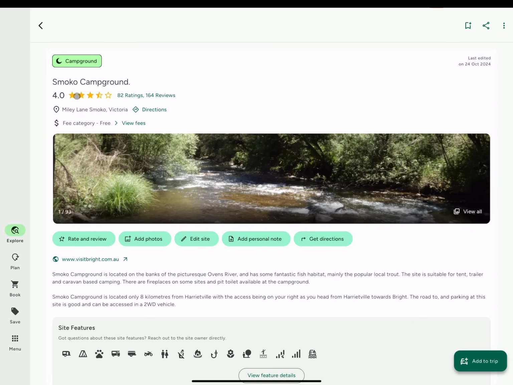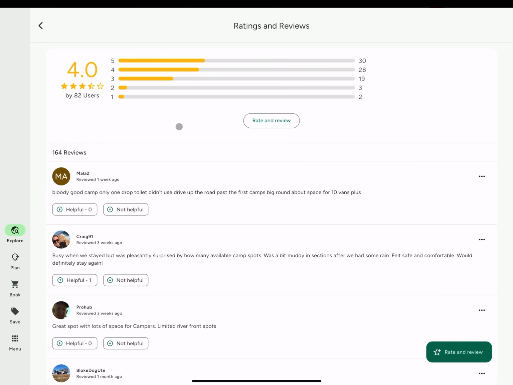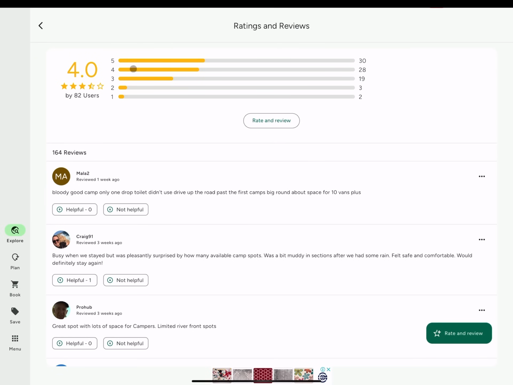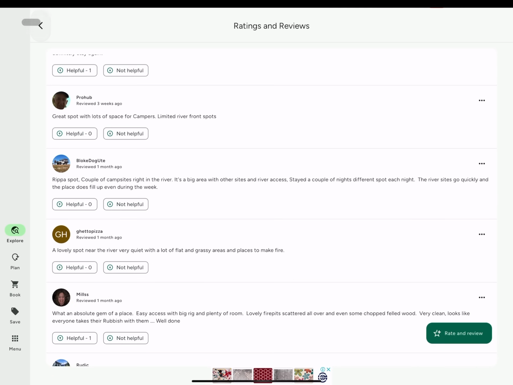So the ratings are still here. So I can see that this Smoko campground has 4 stars. So that's not bad. But where are the reviews and fees and photos? Well, they're still here, and actually they're right in front of you. So for the reviews, you can just click on the word reviews or ratings, and you'll see that the ratings are here with the reviews. So that's good. Click the back arrow and we just go back.